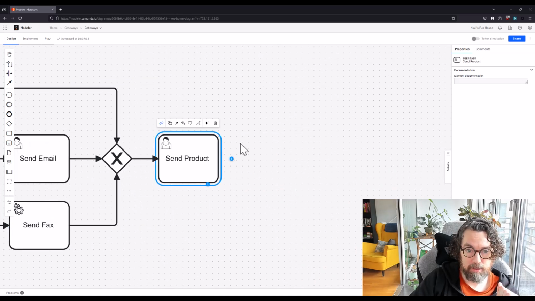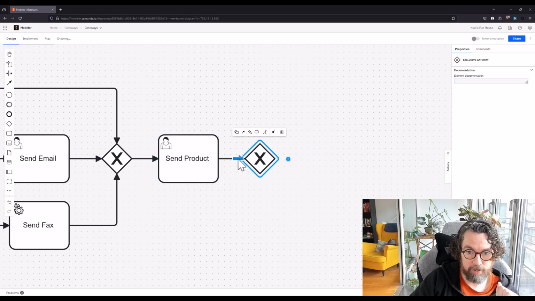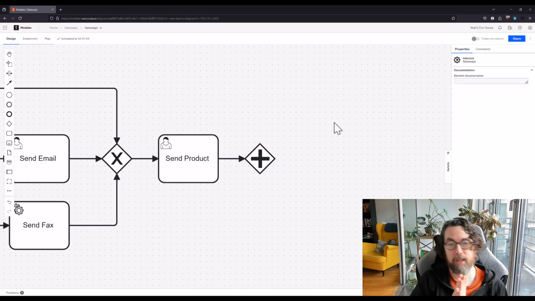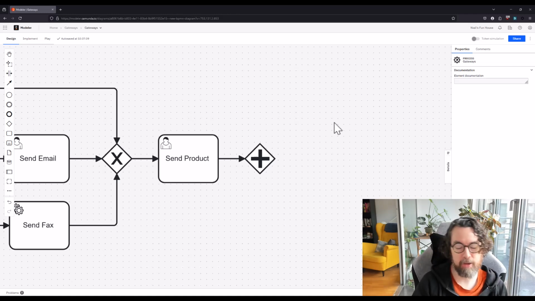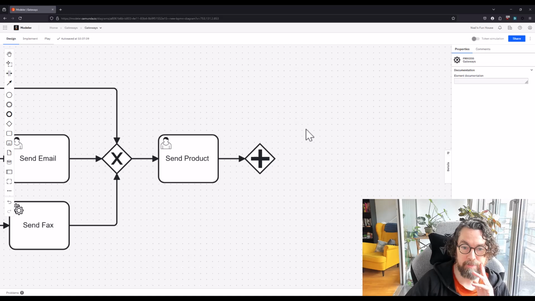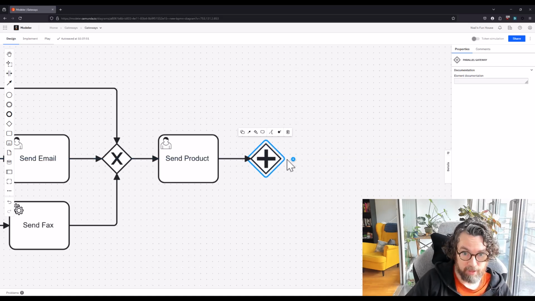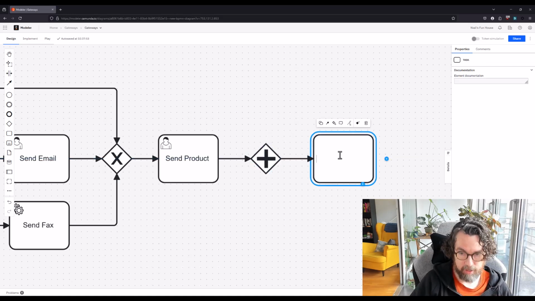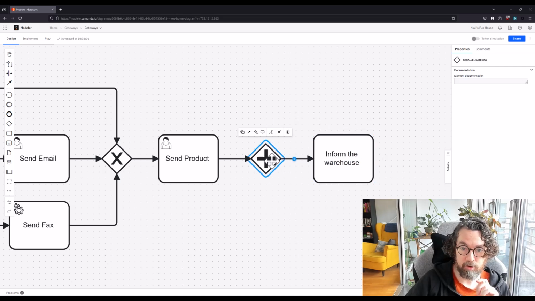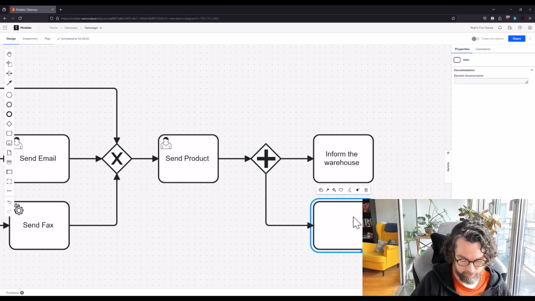Our next gateway is, again, I will put it right here. Oh, the suspense. It is a parallel gateway. So a parallel gateway is not database, a much shorter name. The real name of a parallel gateway is also parallel gateway, and doesn't need data. It's not exclusive. It just runs things in parallel. So after we send the product, we are going to, let's say, inform the warehouse, and also inform, let's say, book pickup.